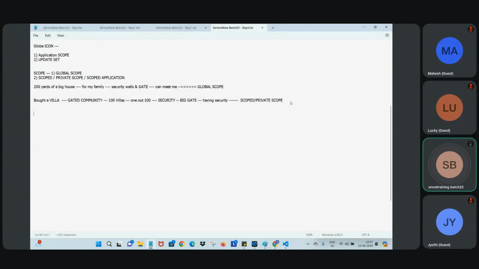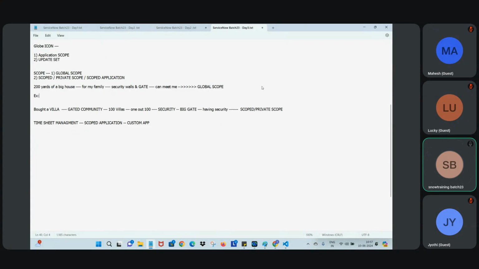What are the examples? For example, timesheet management. I can create one application and make it a scoped application. I can also call it a custom application. Then this timesheet management is available, and this app development is only within this scope. If I want to do the ITSM stuff, I'll go here and do this ITSM stuff in the global scope. That is what global scope and scoped application are. Got the idea? Any questions on the scope?